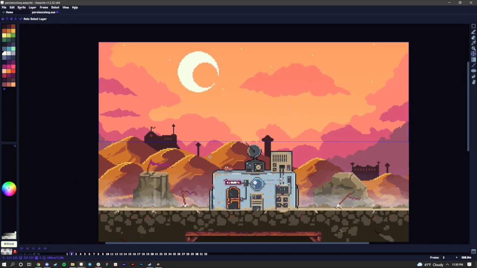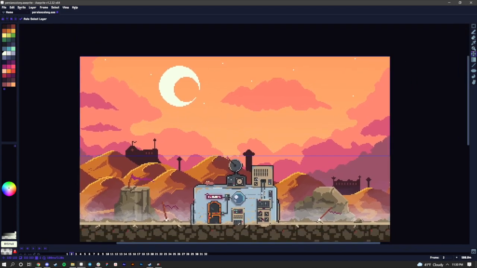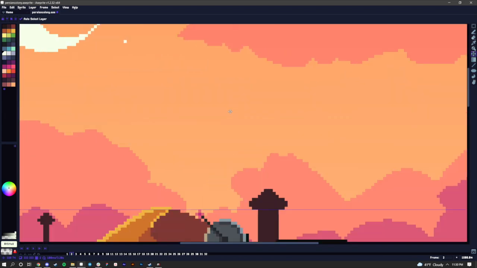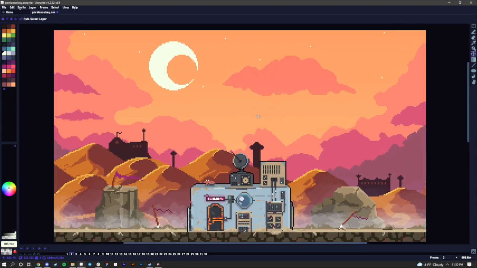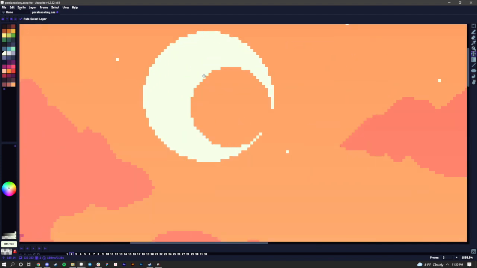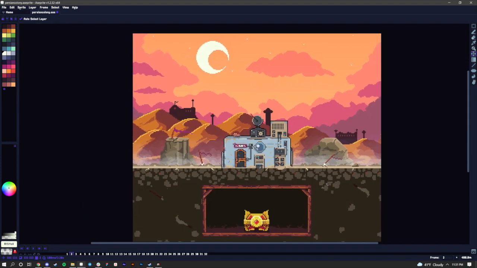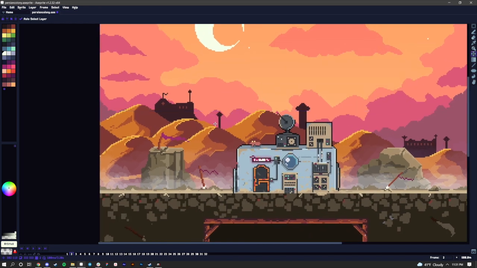This looks great. Very happy with the way this came out. I really like the clouds. It has a sherbet kind of color palette. I like the moon. All around a very, very great piece.